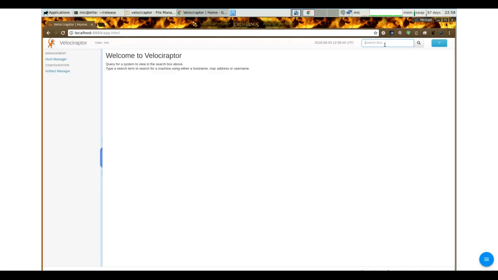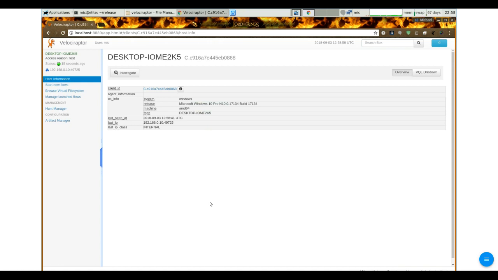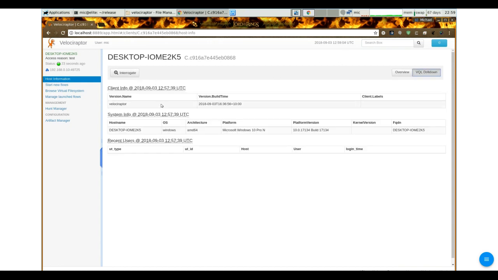So if we go over here and search, because we only have one client, we can just search for all of them. So that's the only client that's there. You can see some information about it, OS version, host, etc. And if we have a look at it, you can see that the VQL drill down shows us the responses from those VQL statements that were issued when it was enrolled. So we know about this machine now, and we can do various things about it.